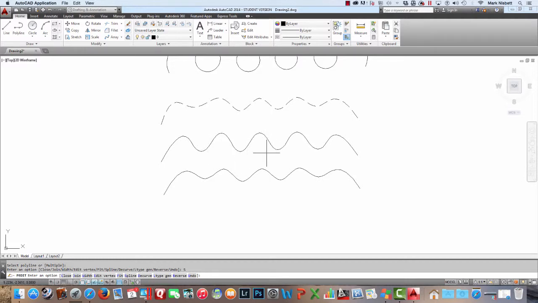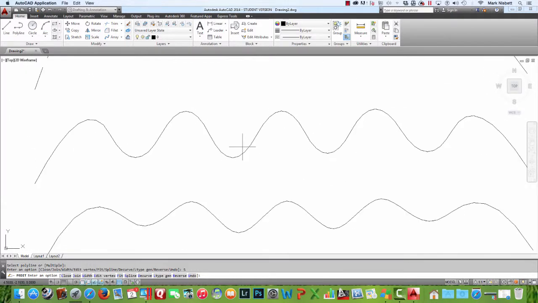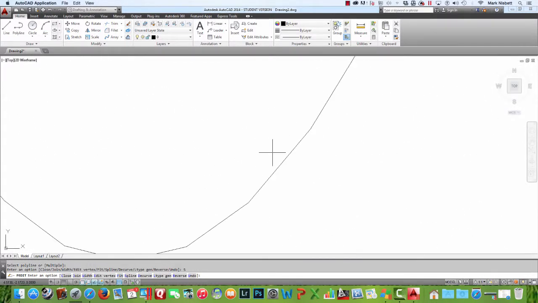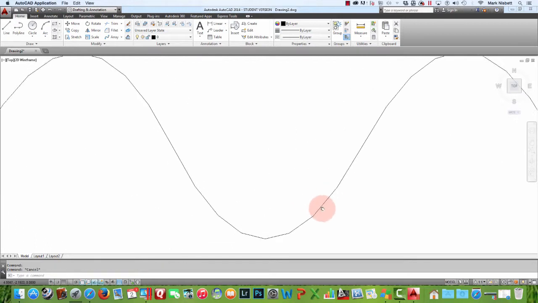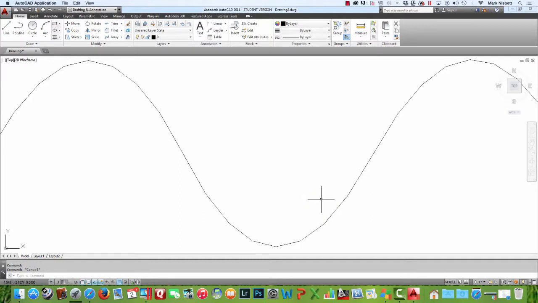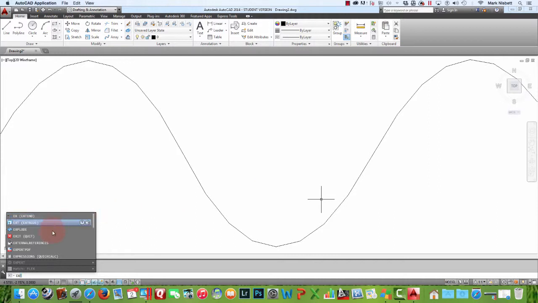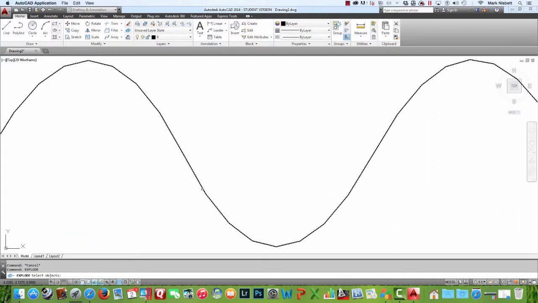And there's one other variable that has to do with splines, and that is the spline segments, because if you explode one of these splines and zoom right up to it, you can see the spline is made up of individual little tiny line segments. It's not actually made up of arcs at all. So if you accidentally explode one of these, you're going to get a lot of lines.